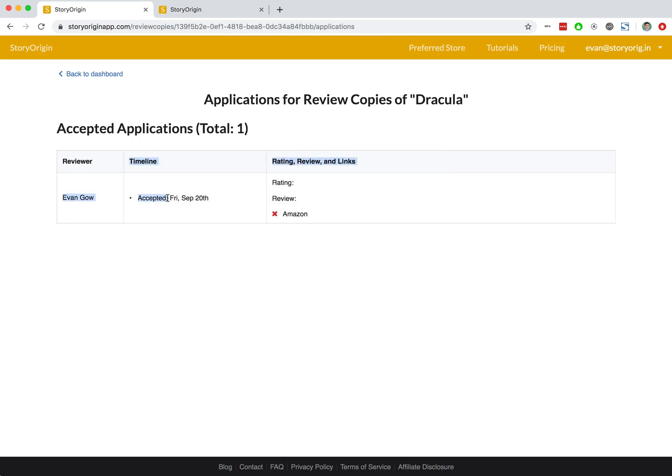And you can see that there's a timeline here of when they were accepted and when there will be other points in time. So there will be points in time of when they've left their review, and that will be recorded. So you'll be able to see their rating and review here, and it'll be marked in their timeline. And then there'll be a note for when they've actually submitted the links for their reviews. So they'll be asked to come back and leave a link to their Amazon review. That will be recorded in their timeline. And if they haven't left that review within 2 weeks, they will get an email from StoryOrigin, and the date of that reminder email that went to that reviewer will also be recorded in the timeline.